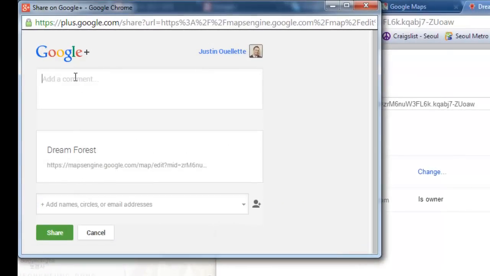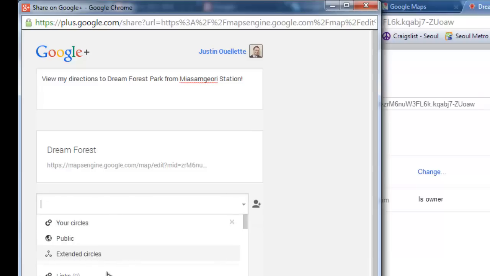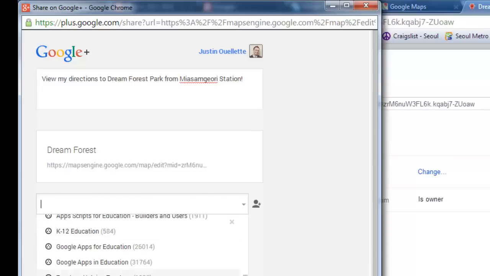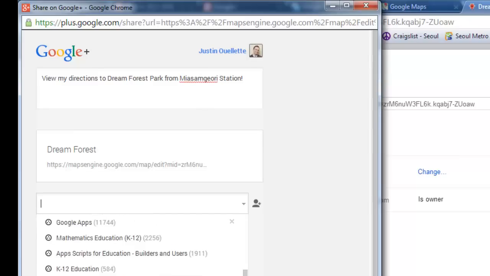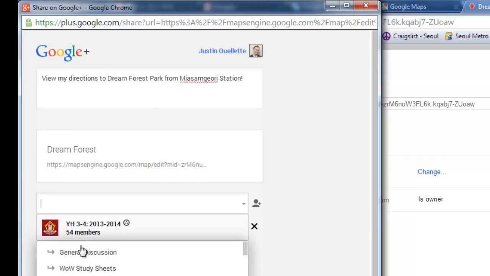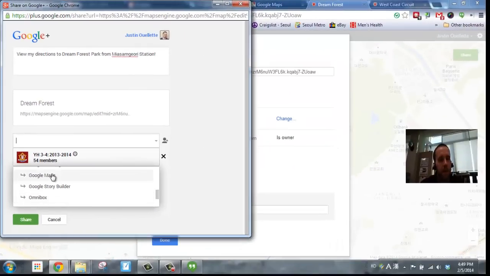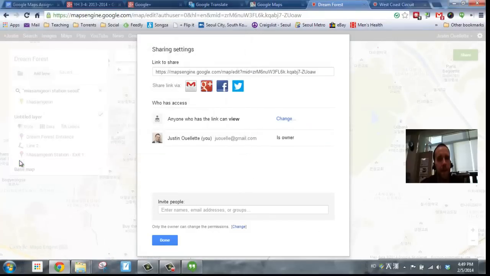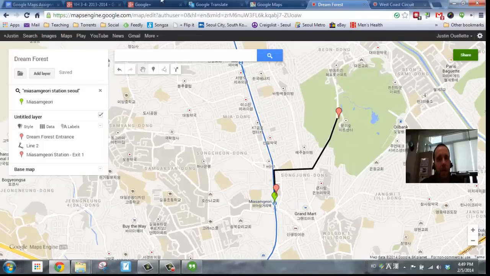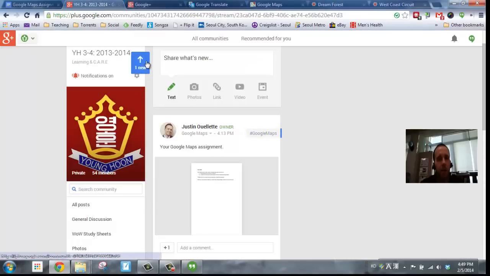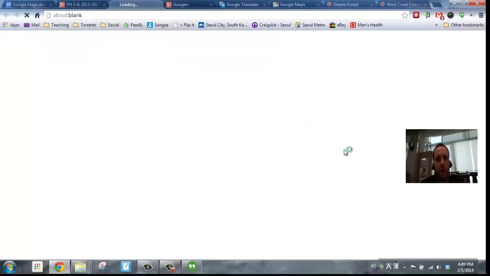So here we go. We got Dreamforest, we got a link, and view my directions to Dreamforest Park from Mia Samgori Station. Okay, so now everybody knows how to get to Dreamforest from Mia Samgori Station. We're going to share it to our community, which is our Younghoon 3-4 community. Just let me find it here, and I've created a section called Google Maps. And click share, and click done. And if you notice, over at our community, it should load up one new. And there I go, and I click on it, and I should be able to view it.